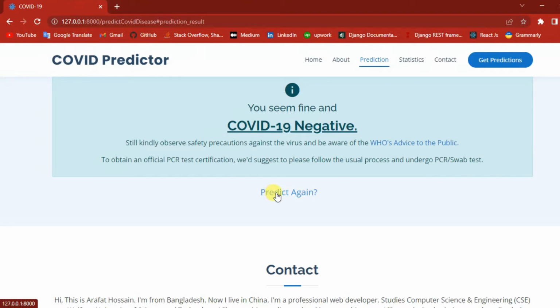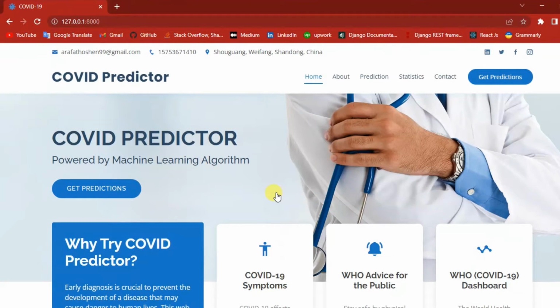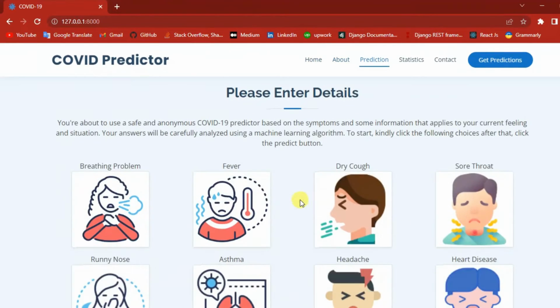If you want to predict again, you can click here, predict again. It goes to the home page. So from here we can test our body again.